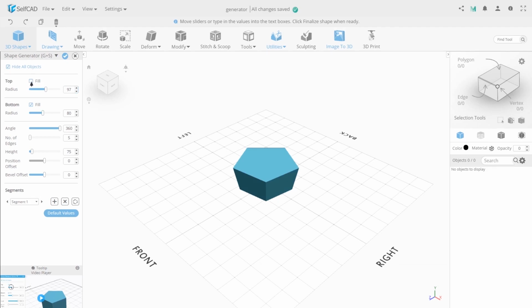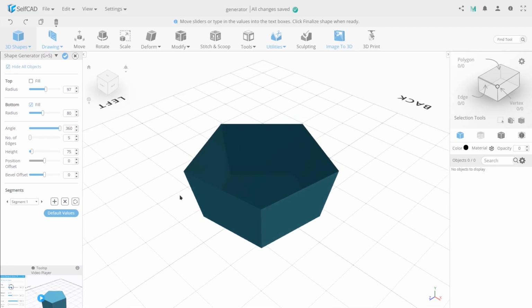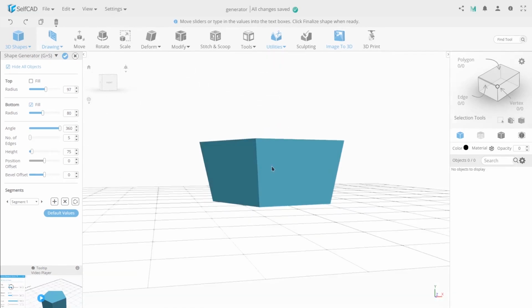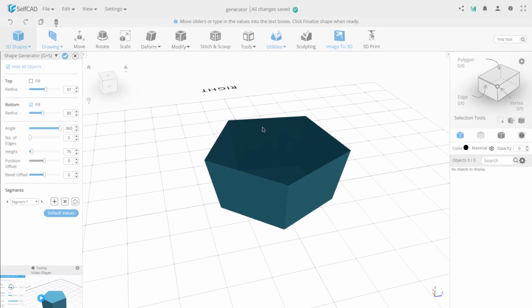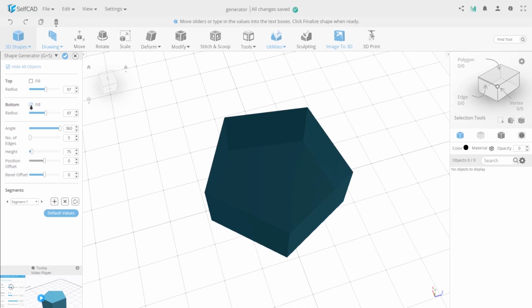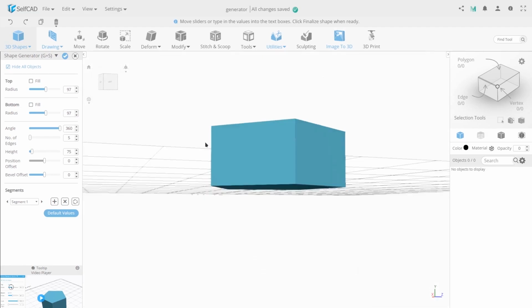Removing the setting, the polygon disappears at this location. Bottom value is similar to top, which allows you to increase or decrease the lower radius of the object. The fill value deletes the polygon.